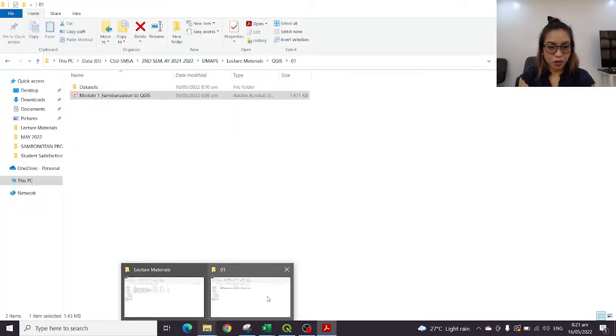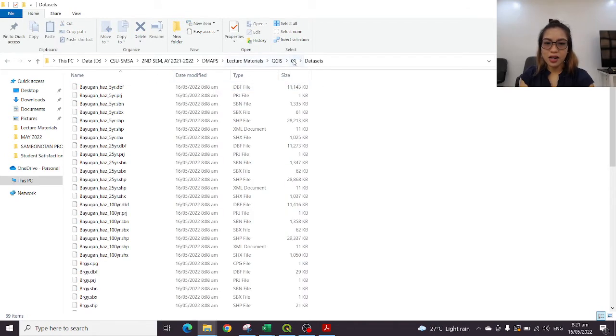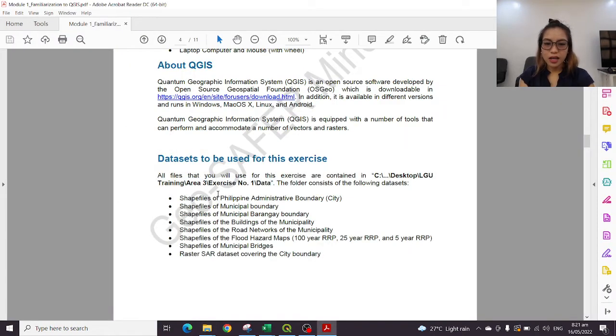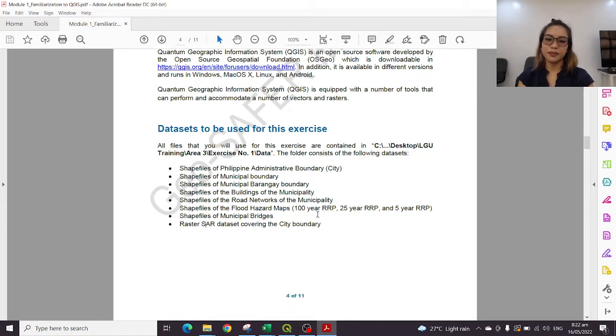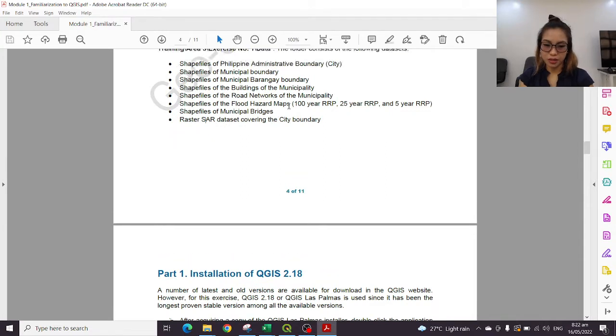I have also prepared some data sets here that we are going to use. These are the shape files: the PSA boundary of a city, municipal barangay boundary, buildings, road networks, the flood hazard maps available, and the municipal bridges, also the raster SAR data set covering the city boundary. When you say SAR, this means synthetic aperture radar, the DEM or digital elevation model.